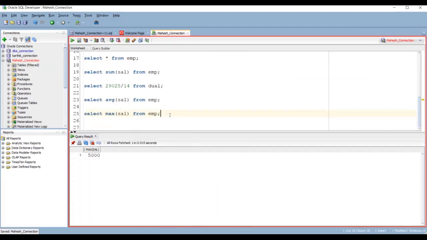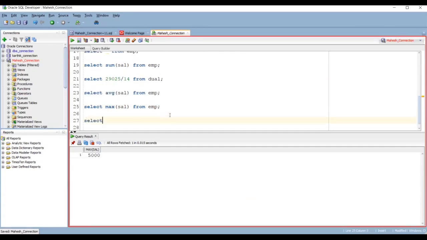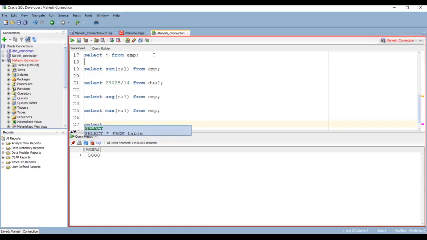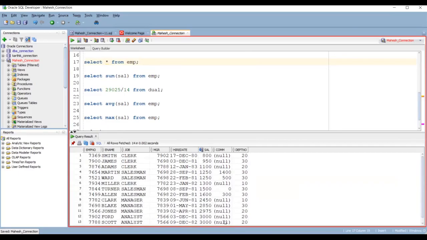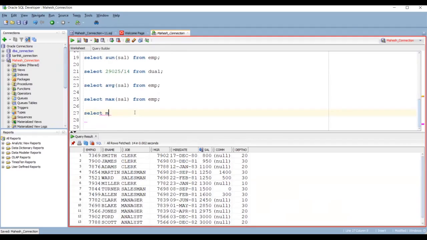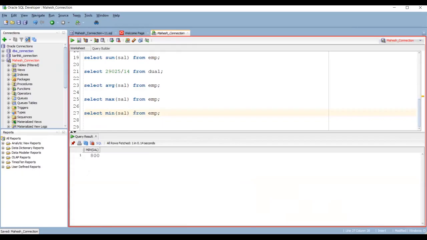The maximum salary is calculated over the entire information of the table. Now I wanted to know the minimum salary of an employee. Can you tell me what is the minimum salary of an employee in an organization? 800. Right? So see, select min salary from employee. That's all. So this is the minimum salary.